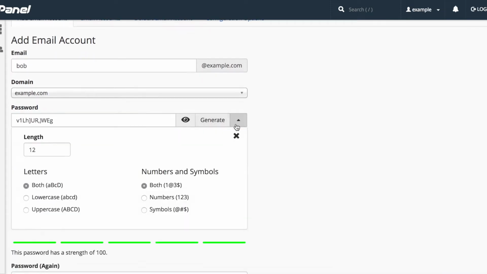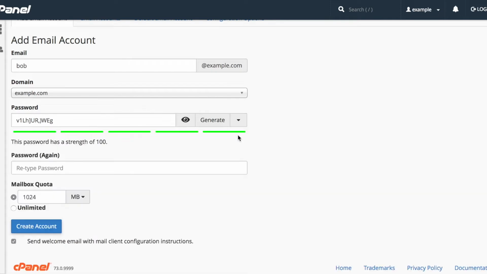Click the down arrow to configure other options. If your organization has password policies like minimum length, uppercase letters, numbers, symbols, you can add those here. Copy the password to a safe place. Now confirm your password. Enter the size of the mailbox quota. This is how much mail and attachments that the mailbox can store, measured in megabytes. Or you can select Unlimited.